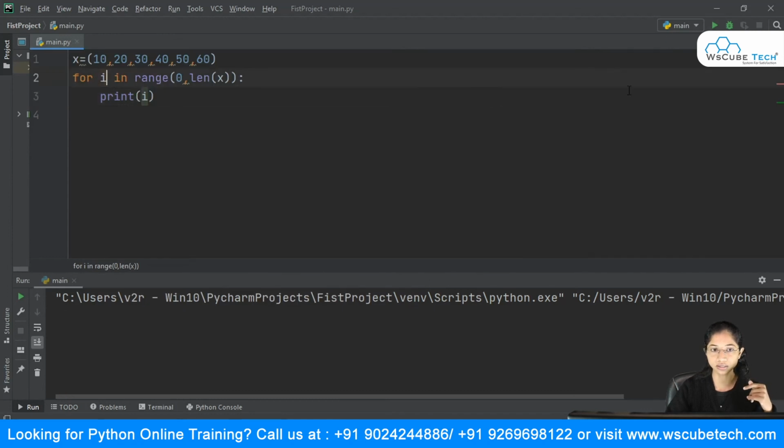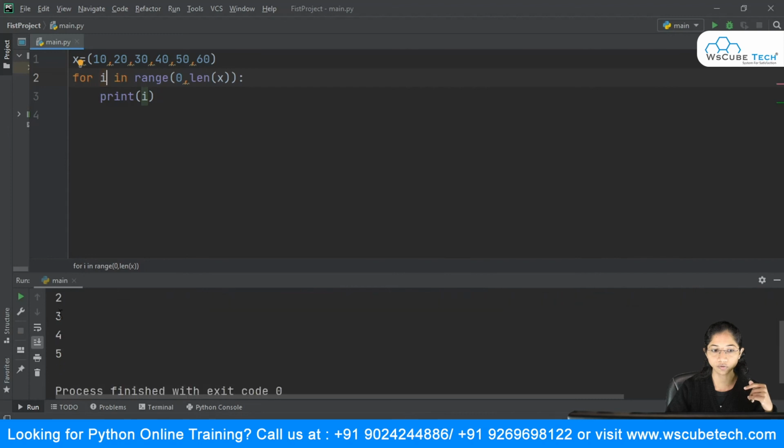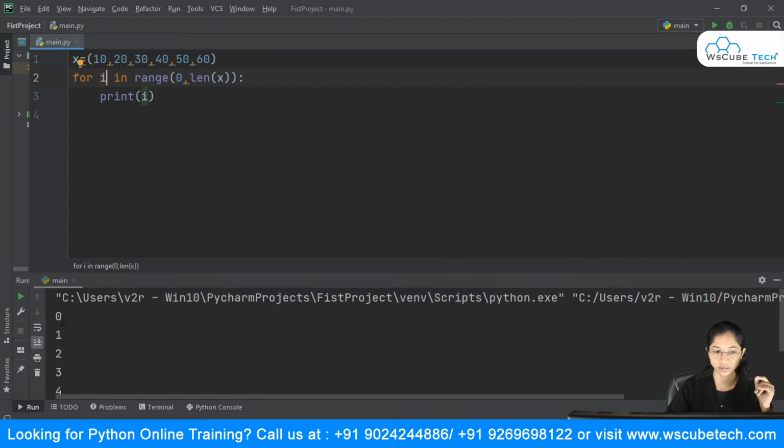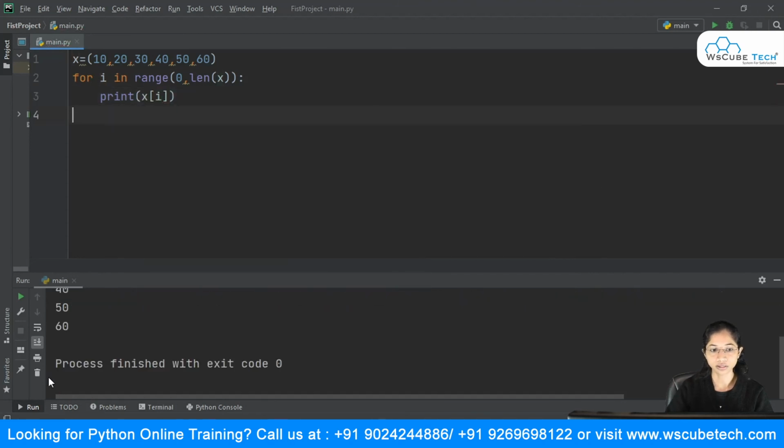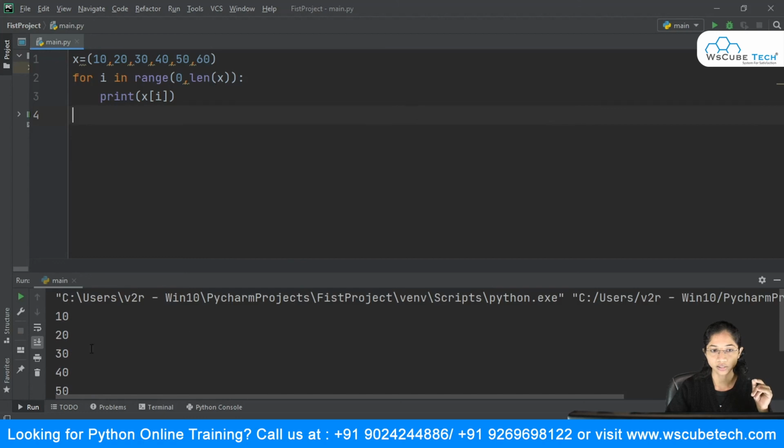We can just check it. So you can see it is giving me the value of i at each iteration, that is 0 1 2 3 4 and 5. But I want to know the values which are there at this particular position. So for that you need to write x of i, and this is how we display each element which is present at the ith position.